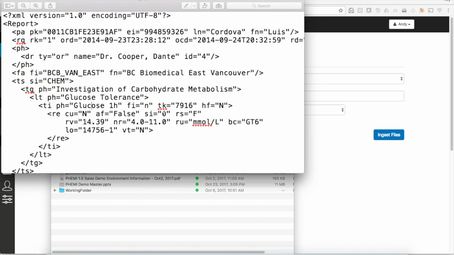Again, you saw it in the slide, but this is an example of an XML document. As you can see, it has a bunch of information in it, including order dates. We have the name of the individual here, the last name being Cordova and the first name Luis, as well as a bunch of information from the actual glucose test itself. Again, this is entirely fake data, but representative of the type of information.